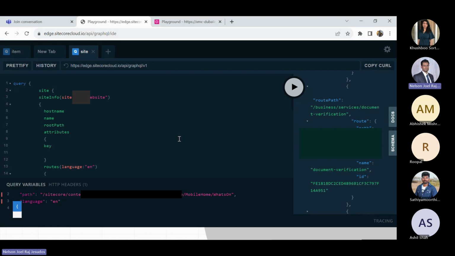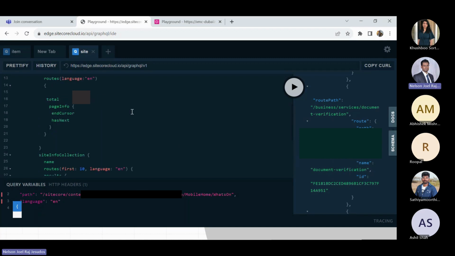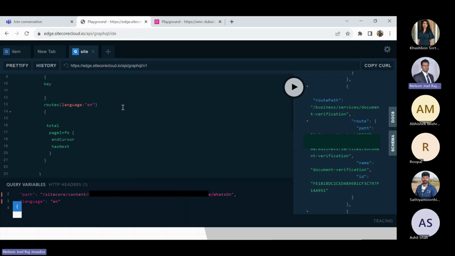You want to check any of the items published in the Edge or something. For an example, people complain like, I'm not able to see the data, I'm not able to see the page displayed. So this kind of query also helps us to see how many pages are published. Using that, we can verify it.